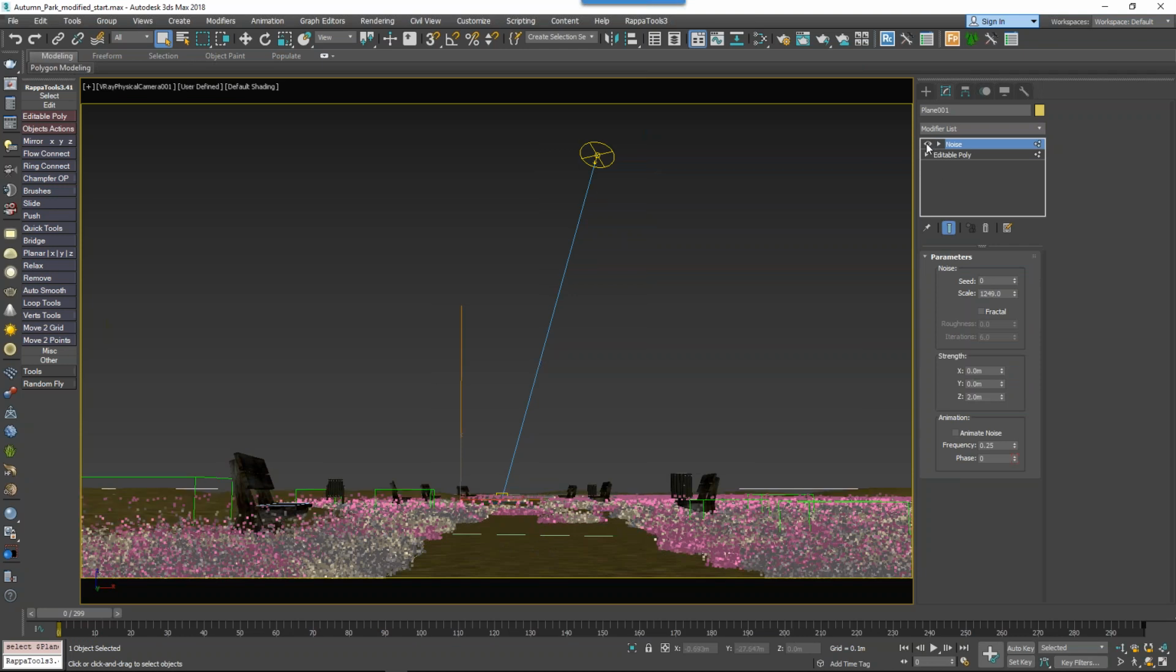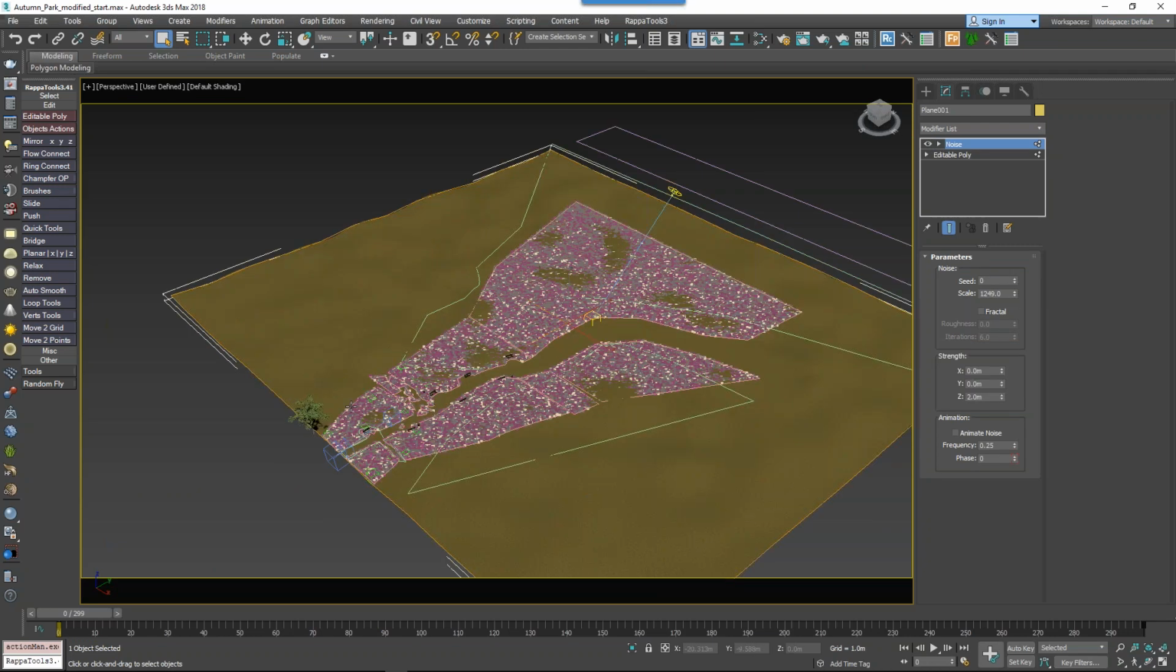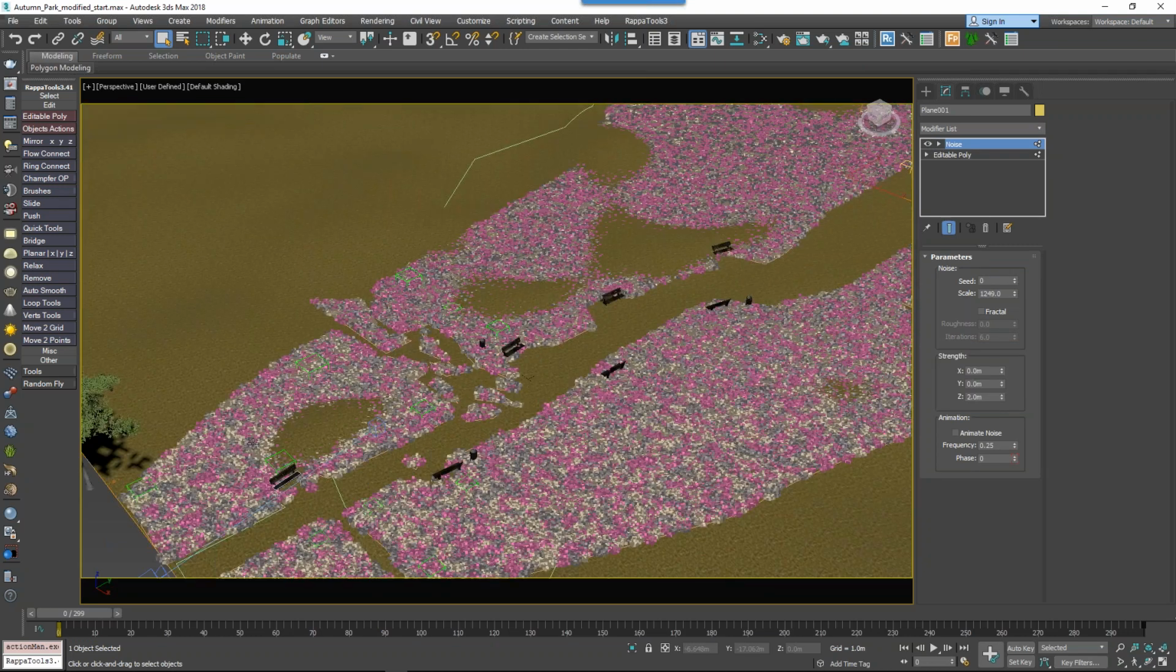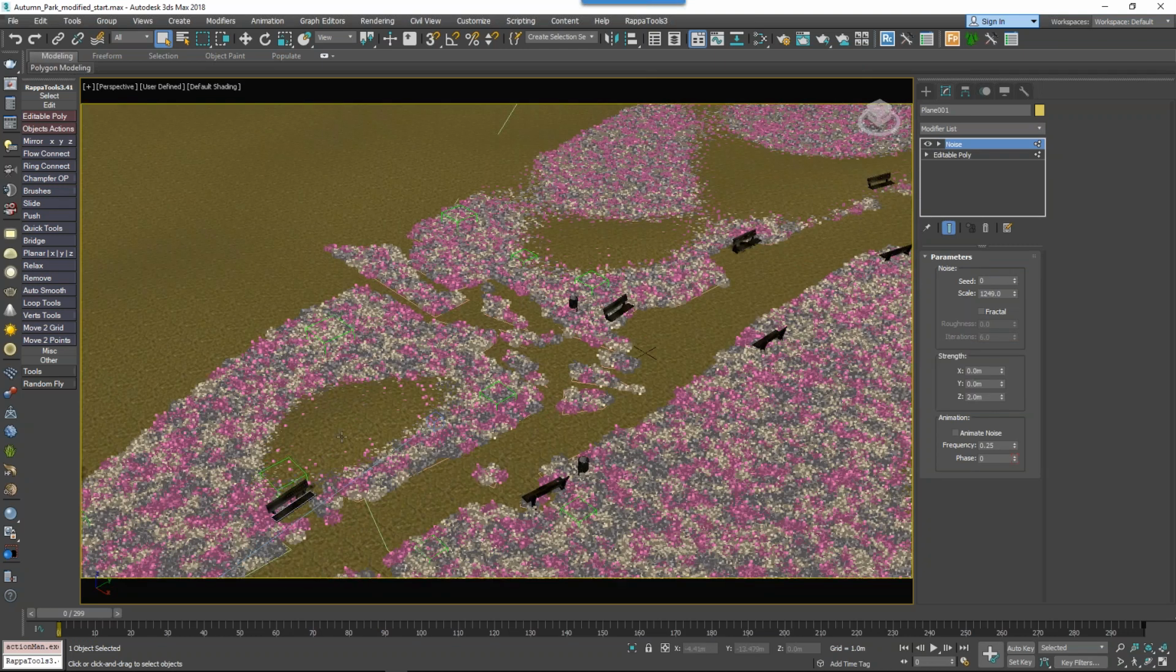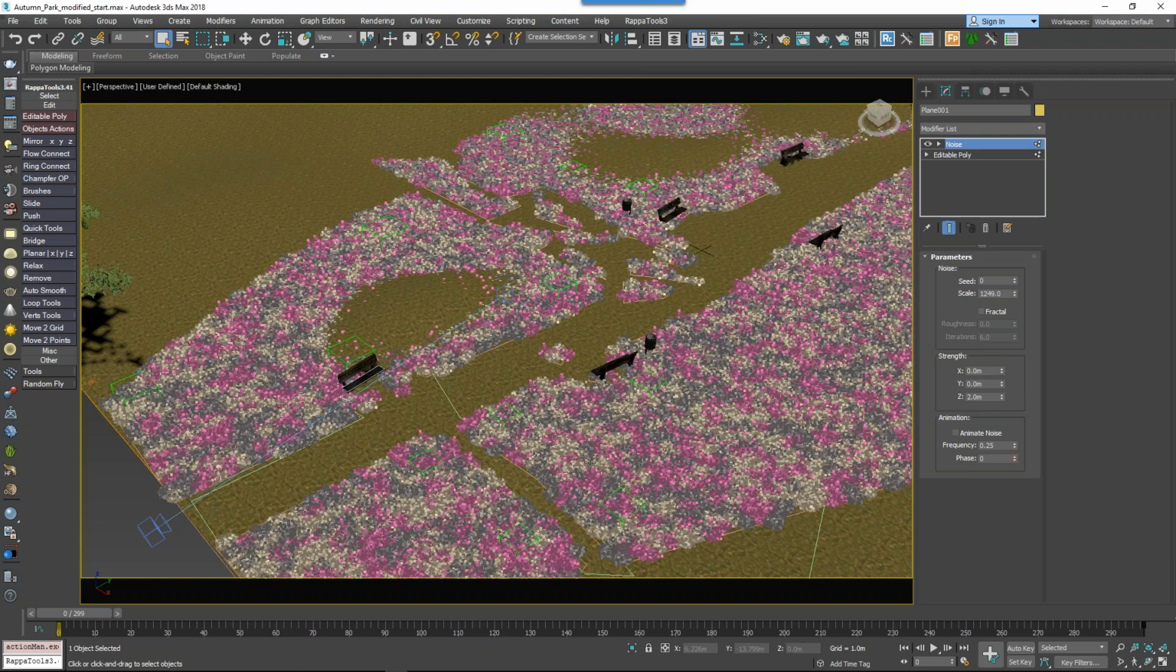Of course, this ground is going to be slightly undulating. And of course, if it's undulating, it's going to push up through these grass layers. So we need to make sure this grass conforms to this surface, which will take me to my second important rollout, the surface rollout.